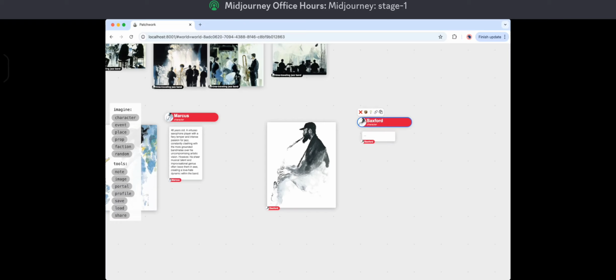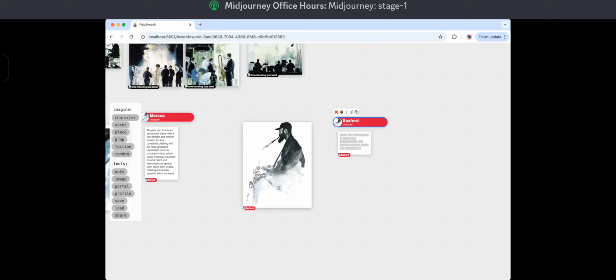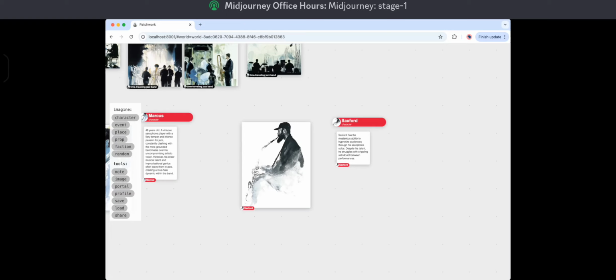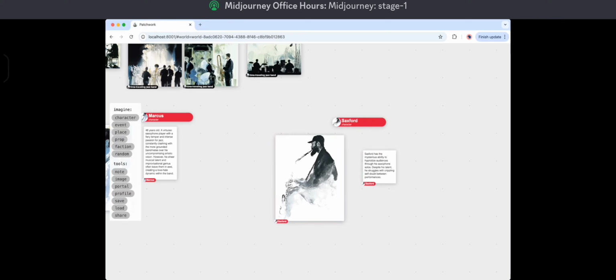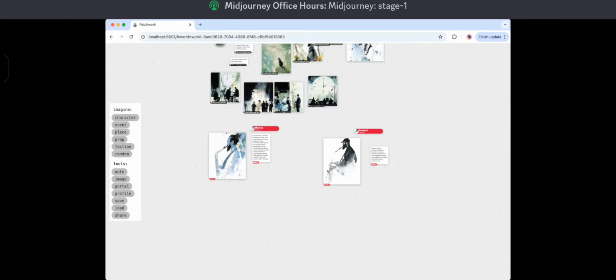And we're going to go ahead and populate a description for this character as well. Sort of imagine a personality. Saxford has the mysterious ability to hypnotize audiences through his saxophone solos. Despite his talent, he struggles with crippling self-doubt between performances. So I think this is kind of an interesting basic character premise.